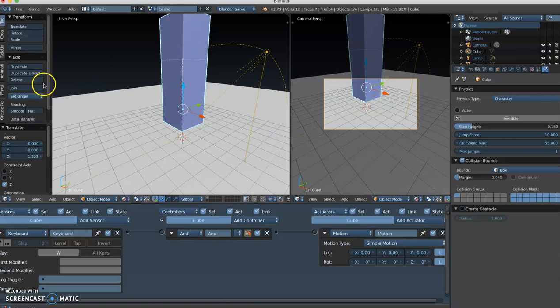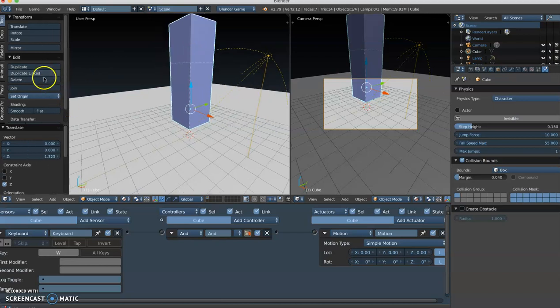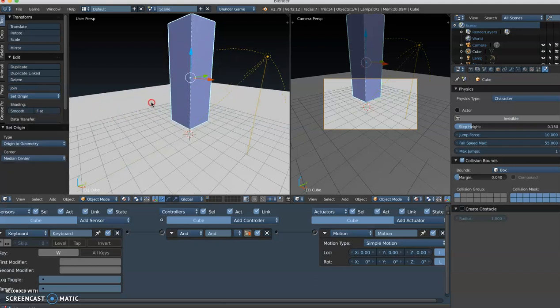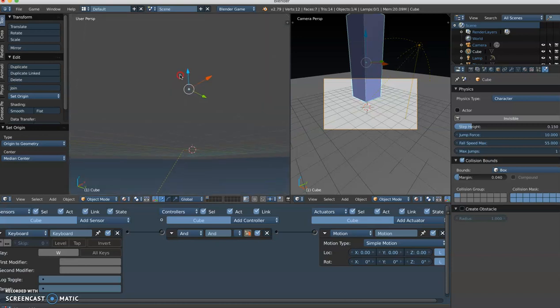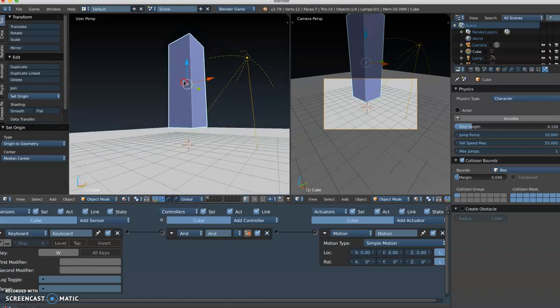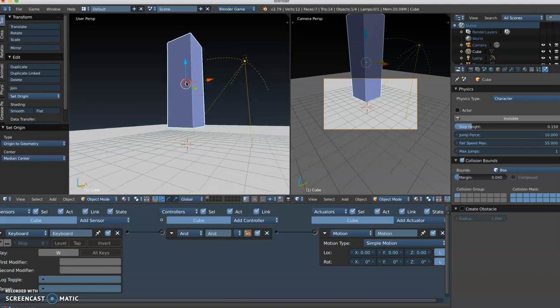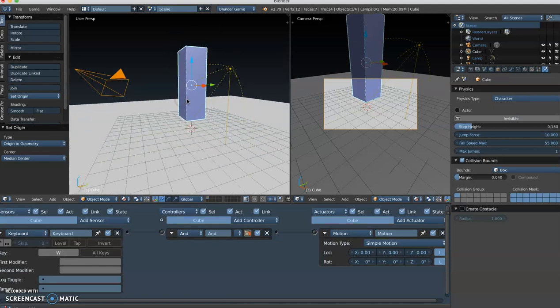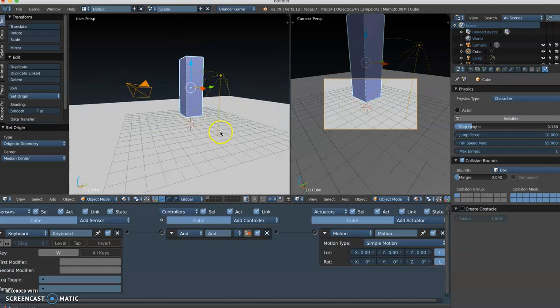So to fix that, I'm going to come over here on this toolbar on the left, and if you don't see this toolbar, you can just press the letter T, and I'm going to come right here where it says set origin, click on that, and choose origin to geometry, and now you'll see that the origin goes right into the middle of the geometry. And now you'll see that the collision bounds is right there. It's not going through the ground anymore. And now when I press P for play, you'll see that it does fall and collides properly. Okay, so that's good there.